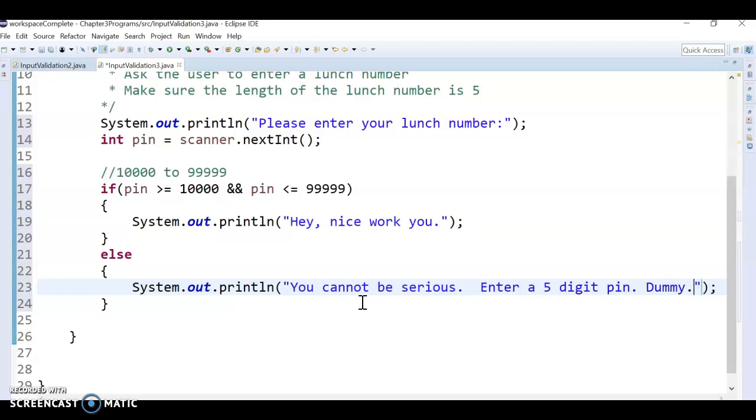One time McEnroe got mad at the ref and said you can't be serious about one of his calls. So we'll say you can't be serious. You got to know 5-digit pin.